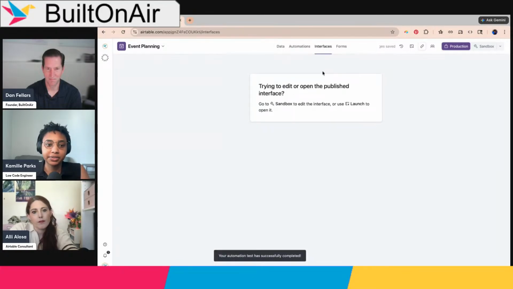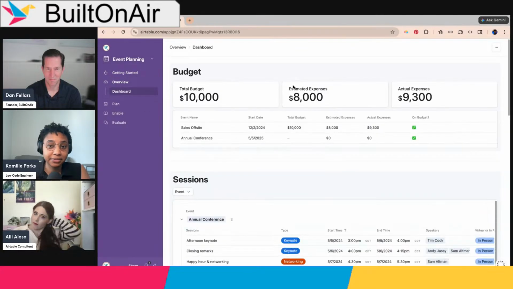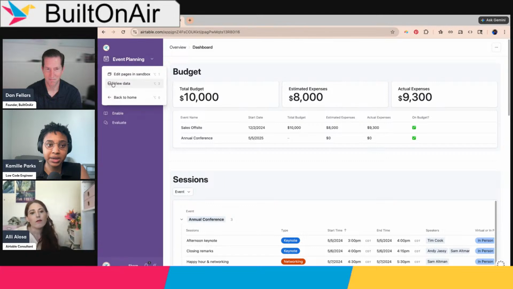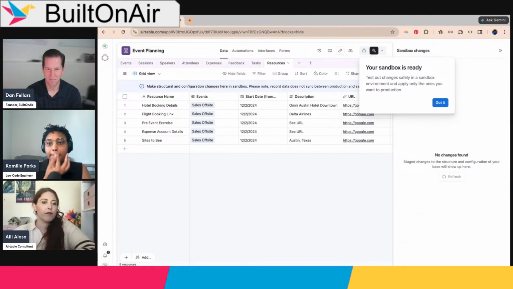If I go to interfaces, I don't believe I published any. Oh, wait, no, I did. The UI is just weird. I always forget that. Interfaces will behave the way that you expect them to, but you can't edit them directly. Of course, you must edit them in the sandbox. Same thing with forms. So I'm going to go back to the data layer, and I'm going to switch to sandbox.